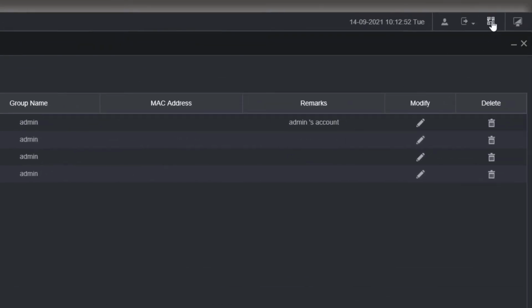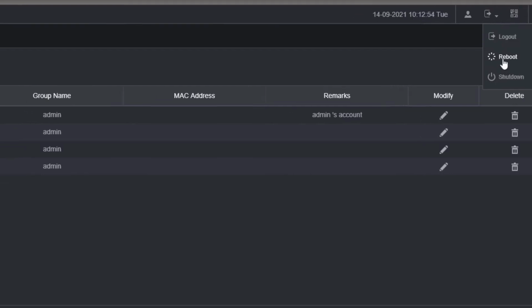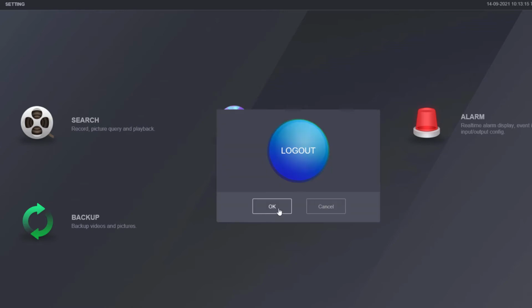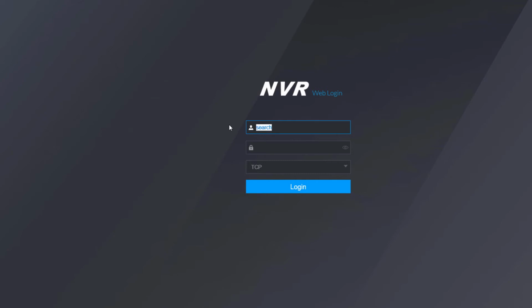And we can test the account by logging out at the top here. And you see we only have these options here. So this is the limited user account. So I'm going to log back in as admin because I still need to set up a number of things. So that's the user account added.